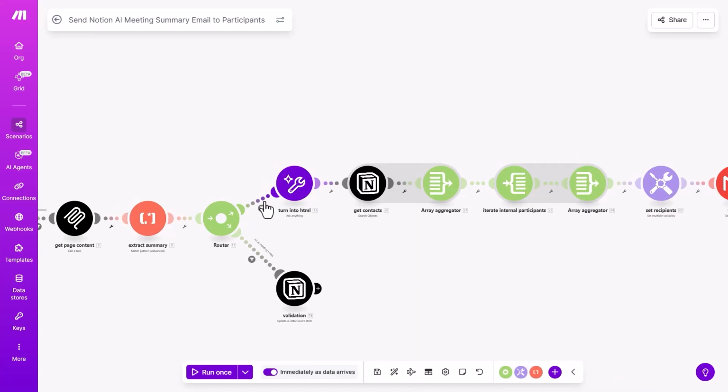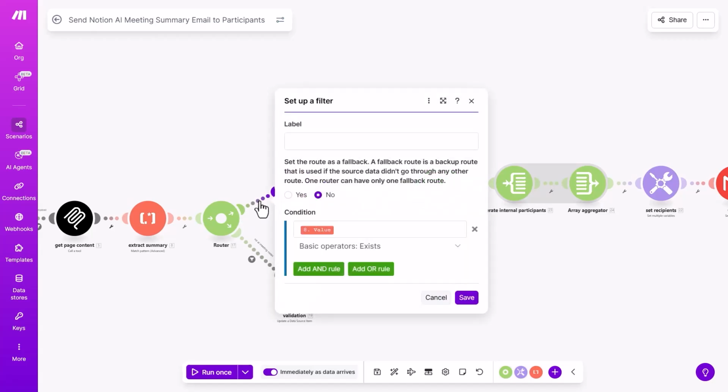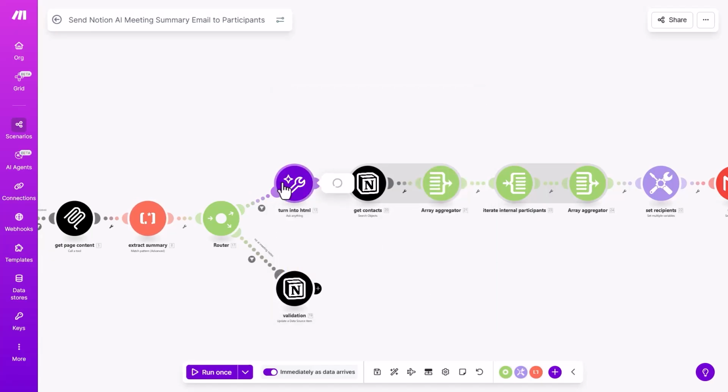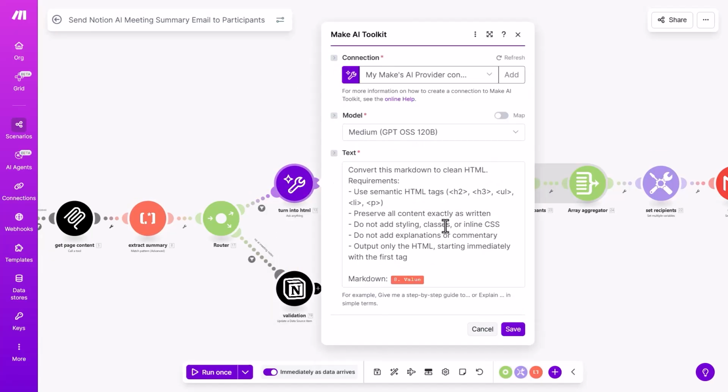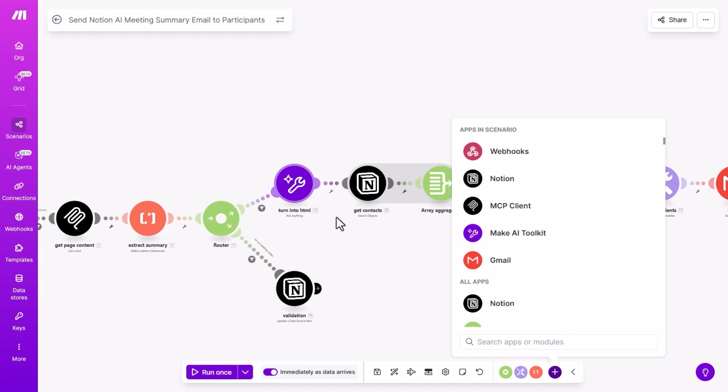The main route and the one that the automation will continue through most of the times is this one, where there is actually an AI meeting notes summary. And so when that happens, then I want to turn the AI meeting notes content summary into HTML so that I can directly paste it to the Gmail module, nicely formatting it. So this is a Make AI tool module. It is Ask Anything.